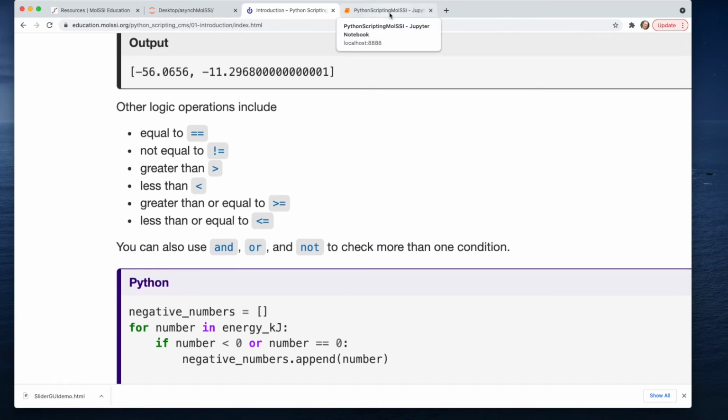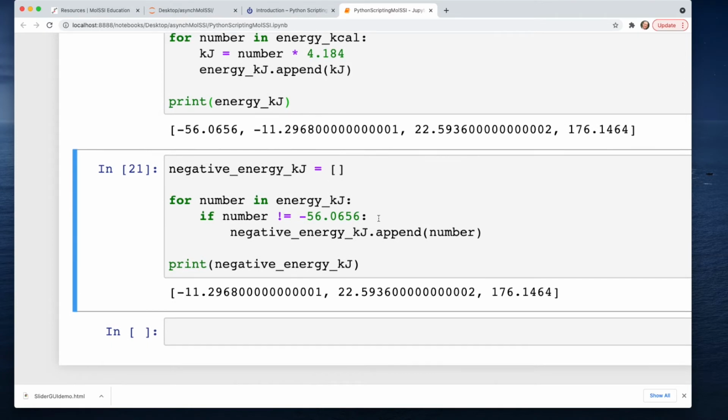Let's do another one. Let's say if the number is not equal to this, and if the number is not equal to that, let's put them in parentheses just to make sure that they get evaluated in the right order. So let's say and number, let's say it's not equal to that, and we say that it's less than 0. If I run this, what happens?